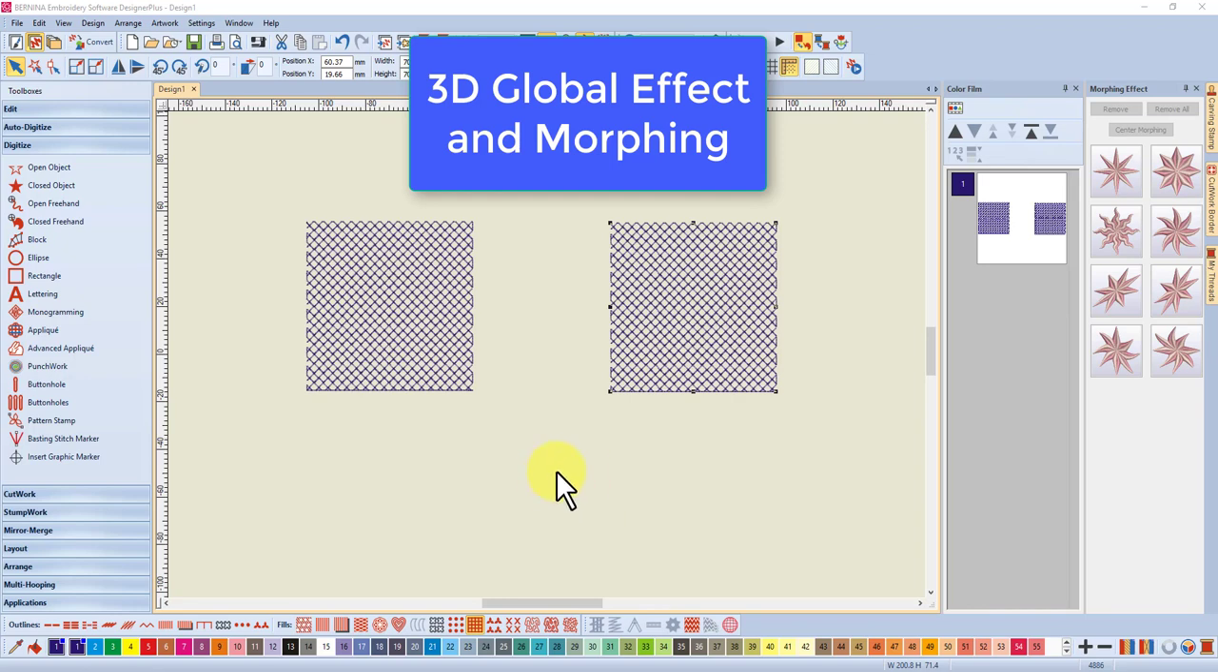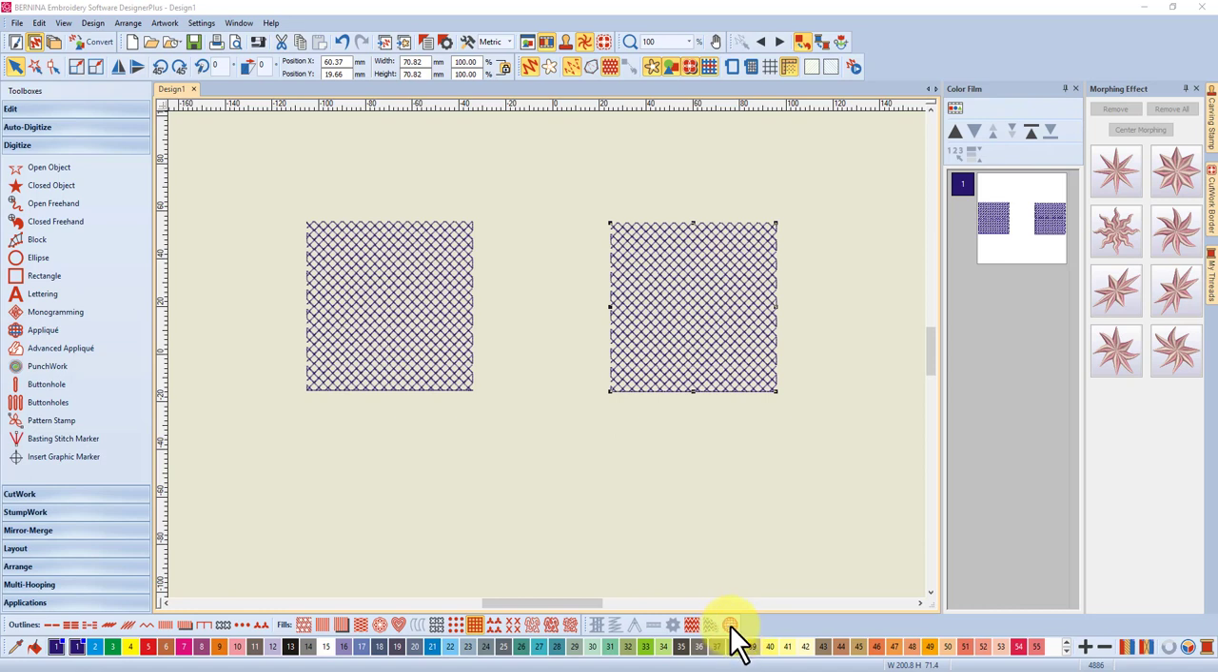Okay, this is a quick video to show you the difference between the global morphing effect, or the 3D globe effect, which is found down here at the bottom in the bottom toolbar next to the wave effect and the contour fancy fill effect and the star fill effect. And the difference between that and the punch tool in the morphing effects.